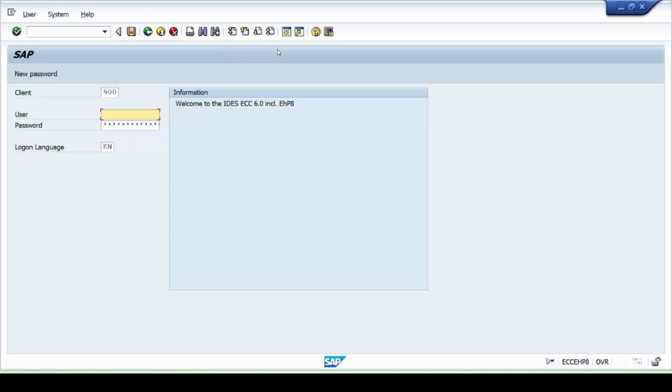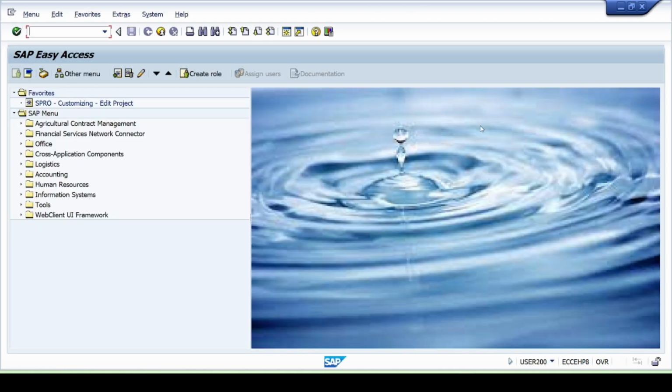If you double click on any connection, the system will ask you to enter the client ID. You enter the client ID and user ID. User ID is not case sensitive. Password is case sensitive. So you need to enter the password here, select the language, and click on enter. This button represents enter. By clicking on this enter button, we will get into the SAP screen.